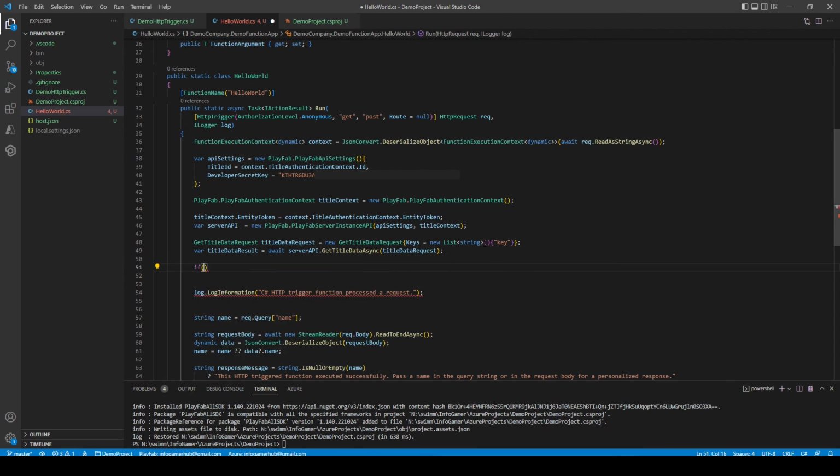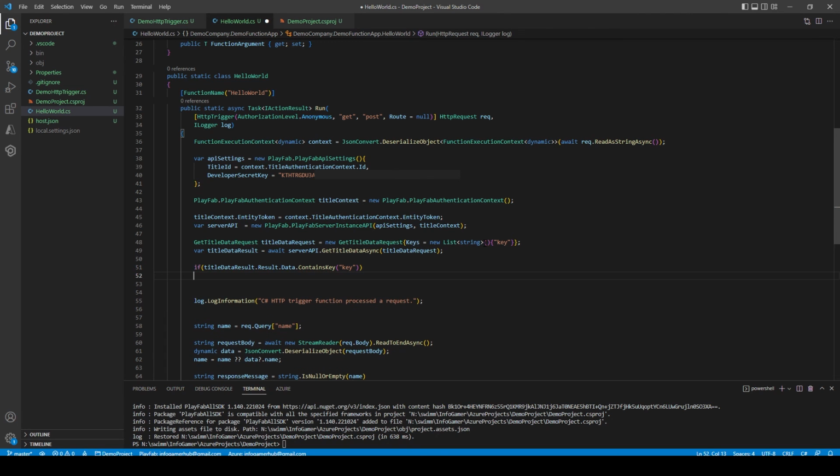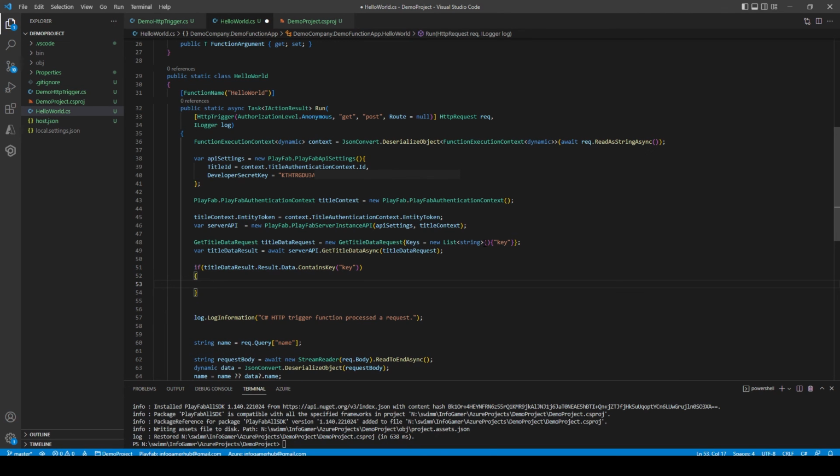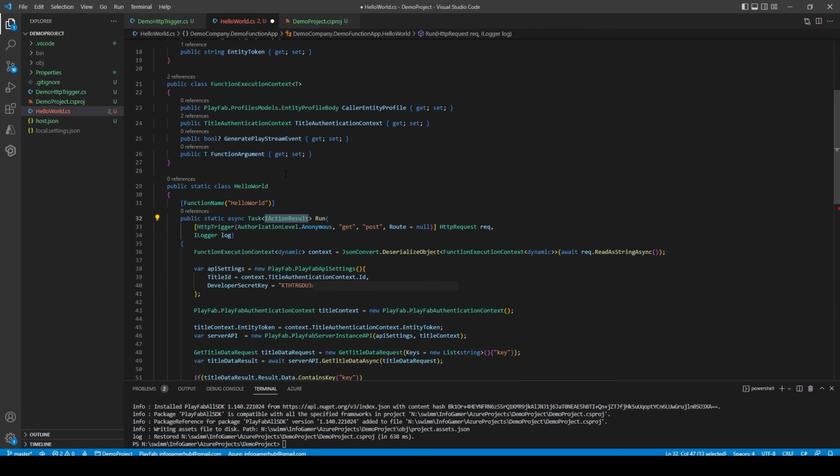Now because this function call is asynchronous, Azure won't execute the next line of code until we get a result. But once we get a result, we can check what that result is by saying if titleDataResult.Result.Result.Data.ContainsKey, and we can pass in key as the parameter. We can then do whatever we want with this key. In my case, I'm just going to return all the keys. So I have return titleDataResult.Result.Data. And here I'm getting an error because once again, you want to make sure that you change the task type to dynamic.